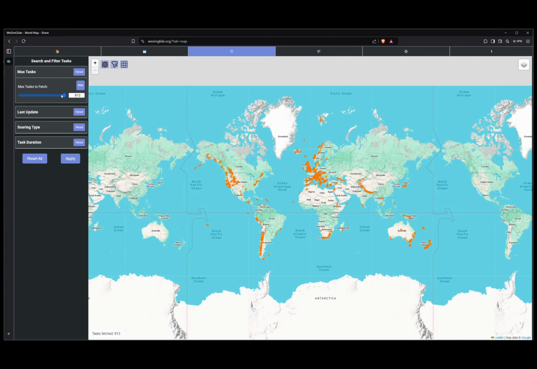Okay, so you can play with that. You can reset to default. You can only bring like the 100 tasks if you want. It's gonna be faster. Always the most recent ones. Like I said, max or reset, and then you click apply. And again, 300. So that's for the maximum number of tasks that are fetched.